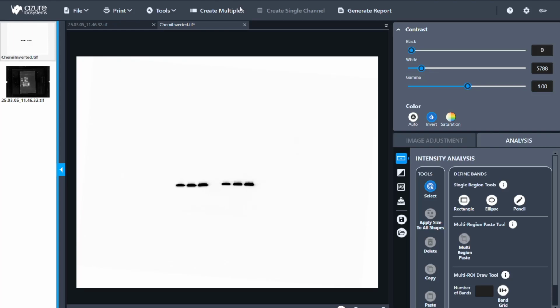AzureSpot Q offers several different tools for intensity analysis. Once you've adjusted your image to display as you'd like, click on the Analysis tab to open the analysis workflow. The first tab is Intensity Analysis, and that allows you to define bands or regions of interest using rectangles, ellipses, a pencil to free draw, or there's a multi-ROI draw tool.